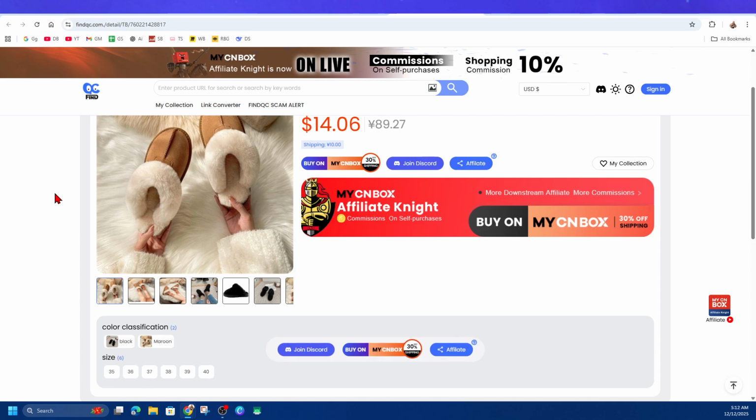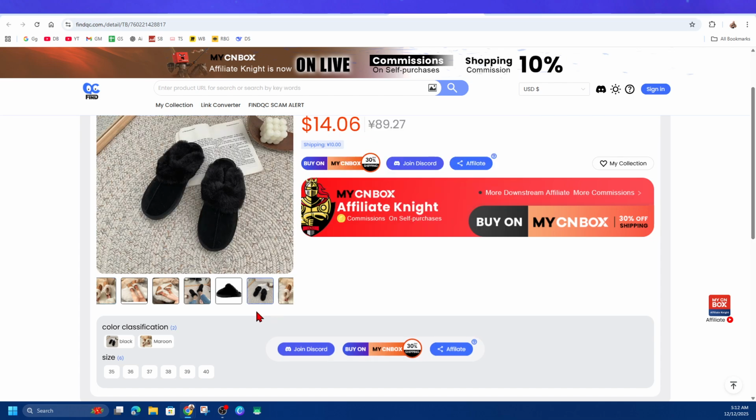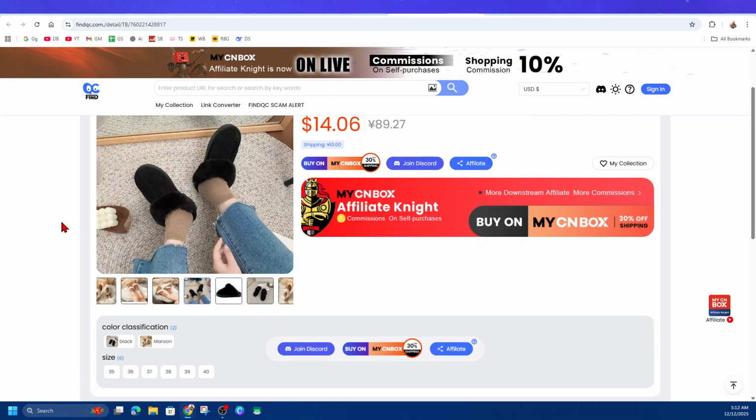So even if Kakobuy doesn't display QC photos by default, you could still grab them using that product link or product description. And that's basically it. Just use the product link, paste it in Find QC, and you're good to go.